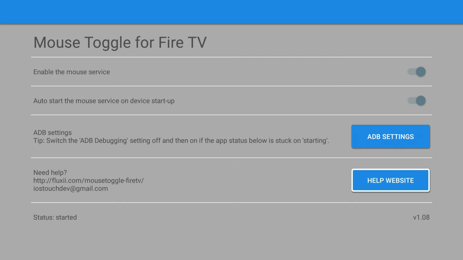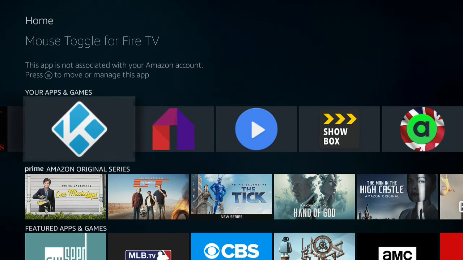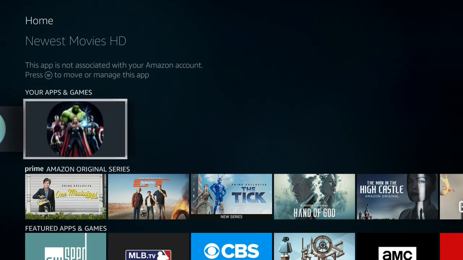A lot of times you do have to go into it to start it the first time. To actually activate the mouse, double click the play button on the remote. Double click, see that little circle that popped up? So you can actually move that around and, like I said, use it as a mouse. Then if you double click it again, you get out of it. So let's go ahead and show you how it works.